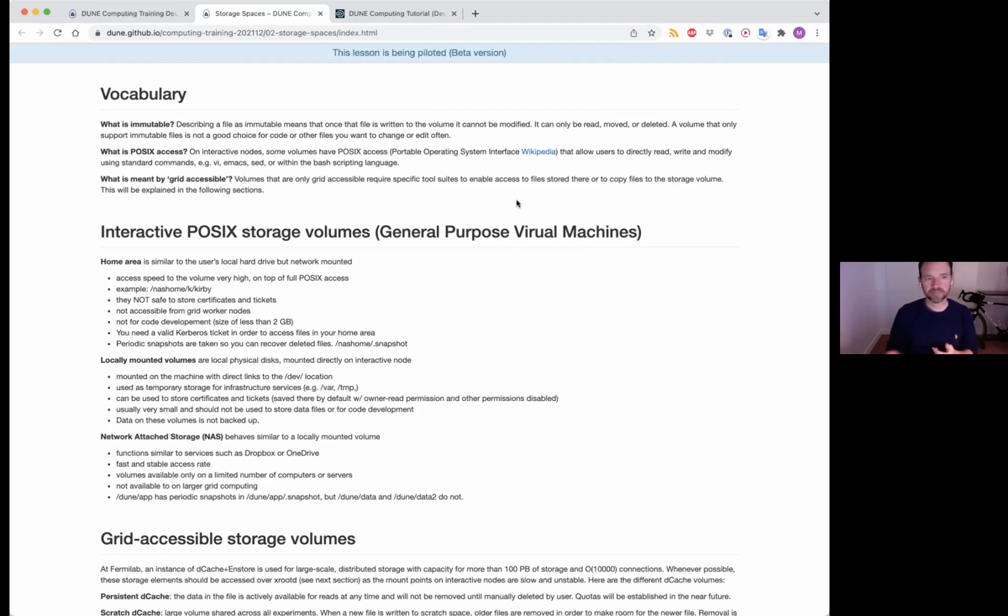The first one is the home area, and it's similar to a user's local hard drive, but it is in fact network mounted. So the physical disk itself is not in the same location as the general purpose virtual machine node. So it's accessed across the network. It does have a very high speed connection, and it's got full POSIX access. An example of that, for my home area, is /nas/home/k/kirby. Each person's username is going to establish where their home area is.